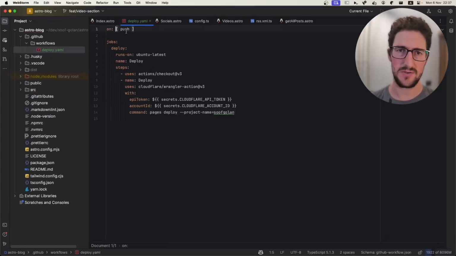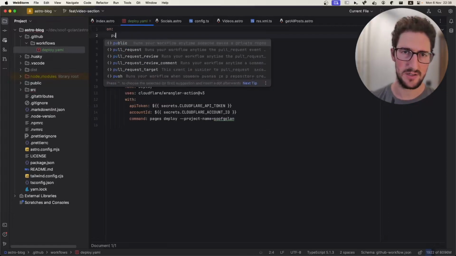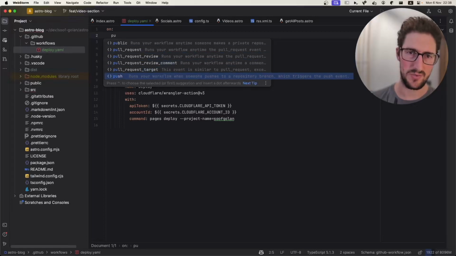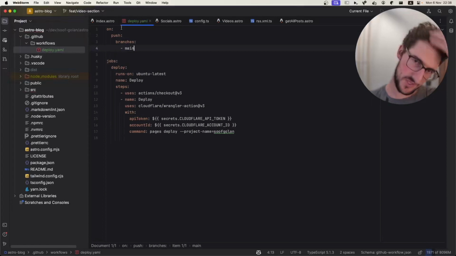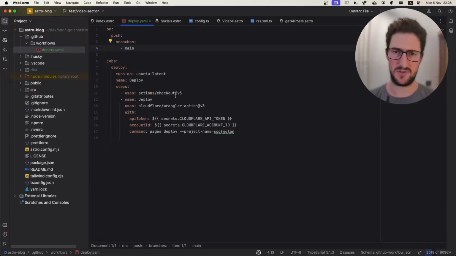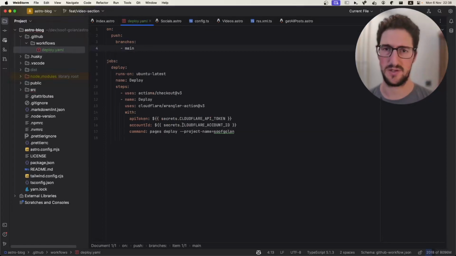I really want to have this on push, branches main. Just the main, just main. I don't want to push everything else, anything else.